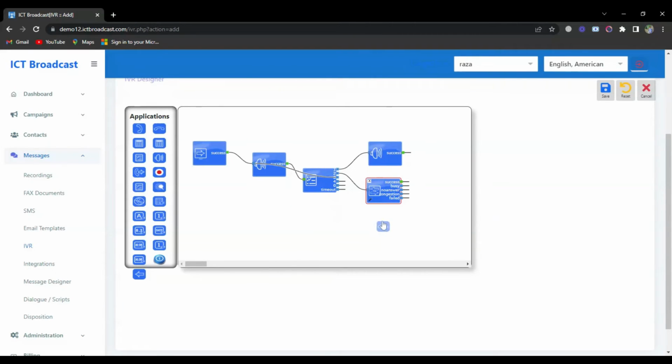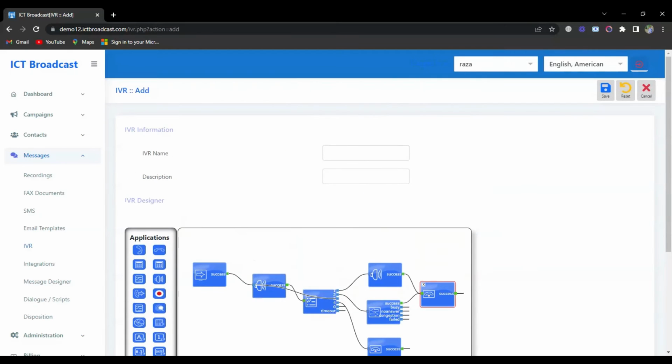Similarly, we will drag and drop the hang up application and connect it with connection line 4 of the option menu application. An optional final application can be added last to make sure that the call hangs up after playing the audio application or transfer application, once you are preparing to finish your IVR.